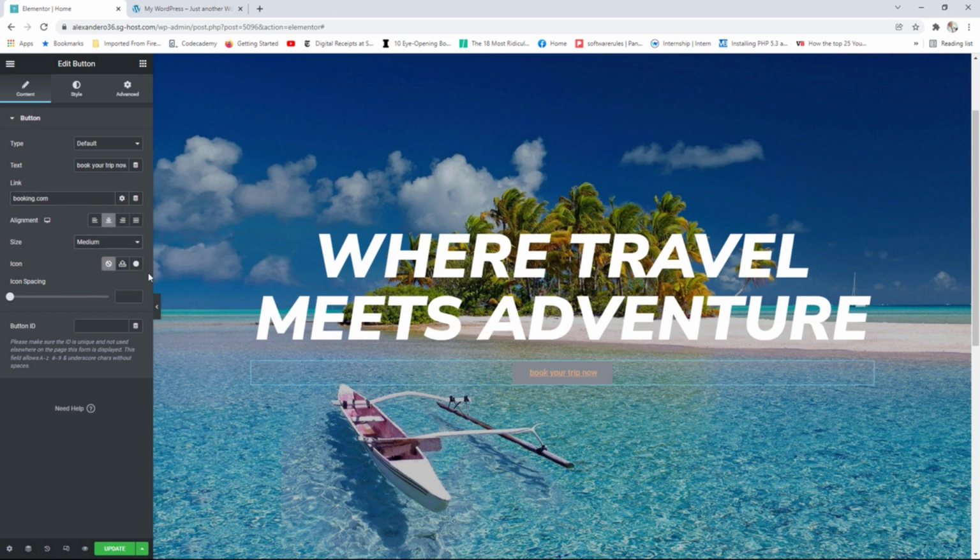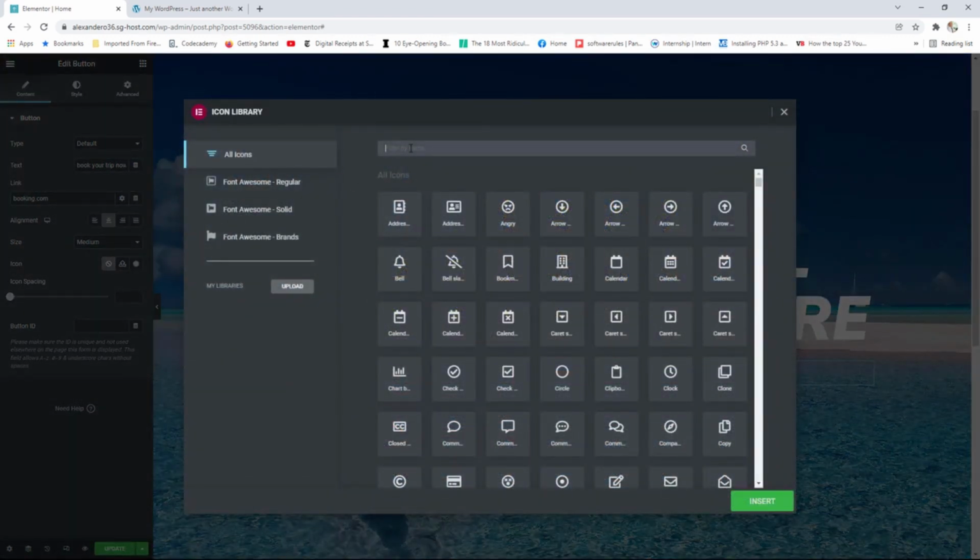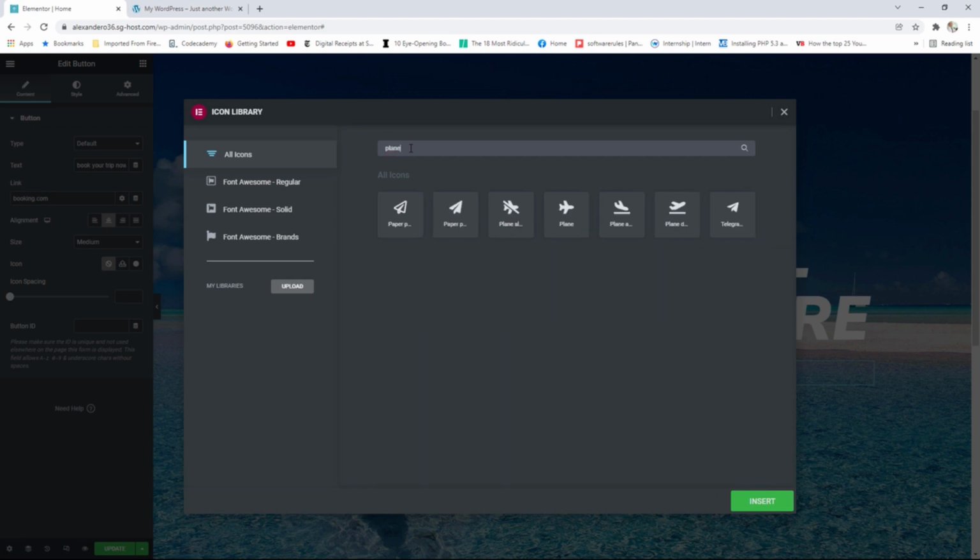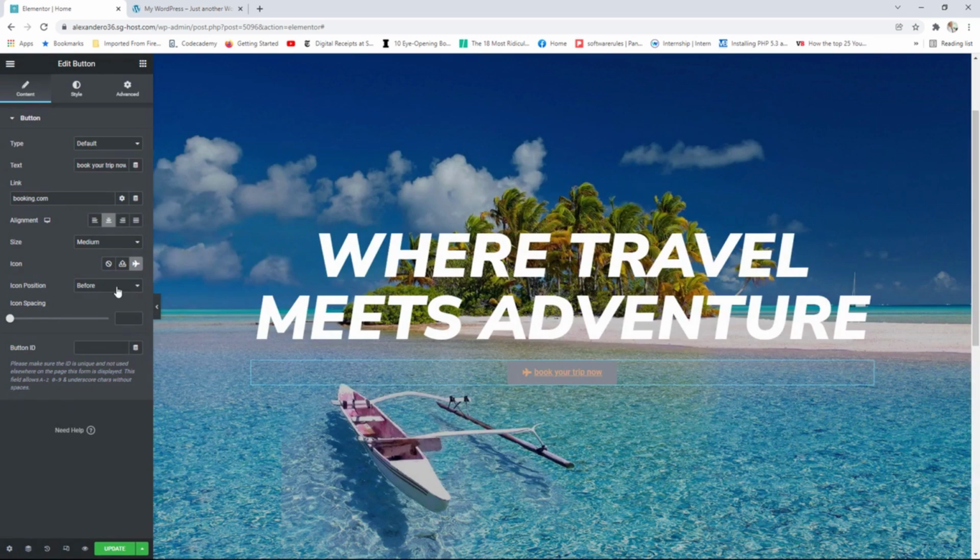And let's add an icon as well, okay? So I'm going to choose the icon library in here. Let's search for plane. All right, I'm going to choose plane right there. Insert. You do have the option to change the icon position to after or before the text, but we want to keep that on before. And then the icon spacing, you could also add some spacing between the icon and the text. So I'm going to go with 8, okay, just to give it a little bit of spacing.